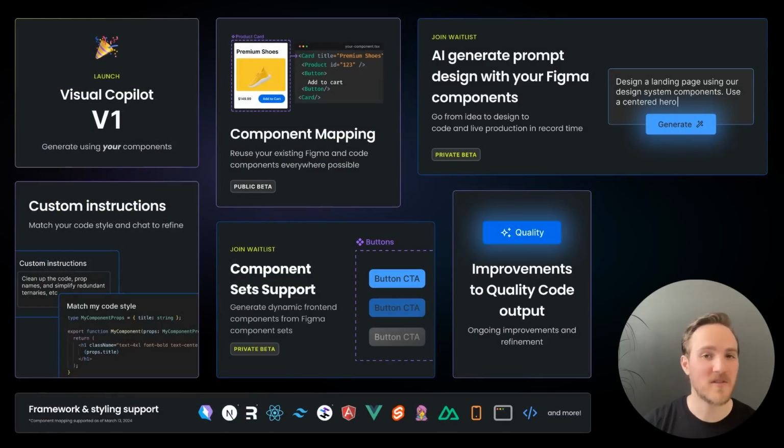We've made a number of substantial improvements to the entire system since our beta release last fall. And with now over 600,000 installs of our Figma plugin, we're excited for you to try the new features, such as component mapping, to generate using your components from your repo, design systems, and libraries, custom instructions to match more closely your coding style, and a huge number of improvements to AI accuracy, speed, and quality across the board.